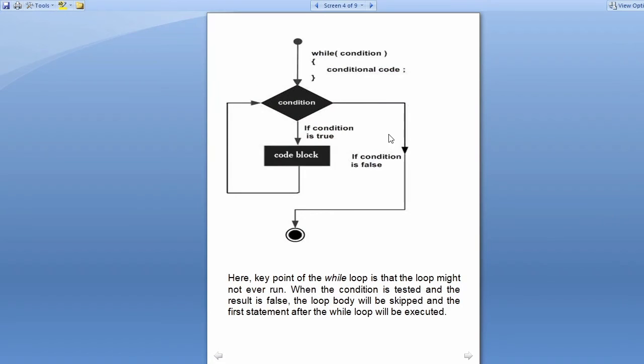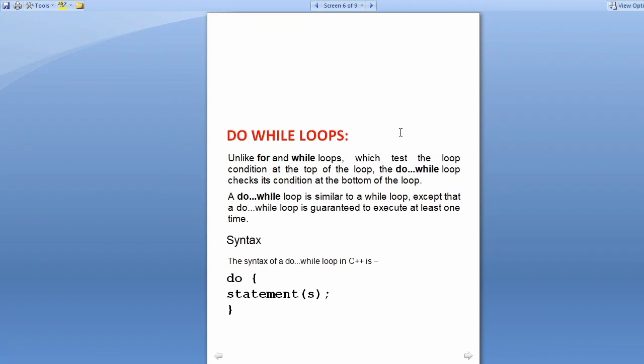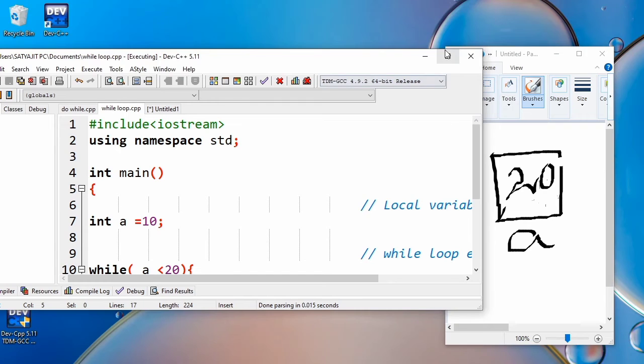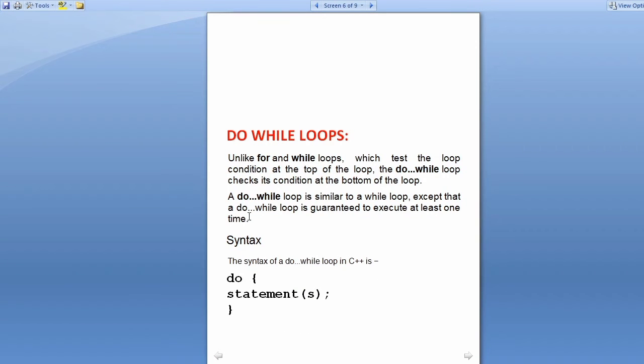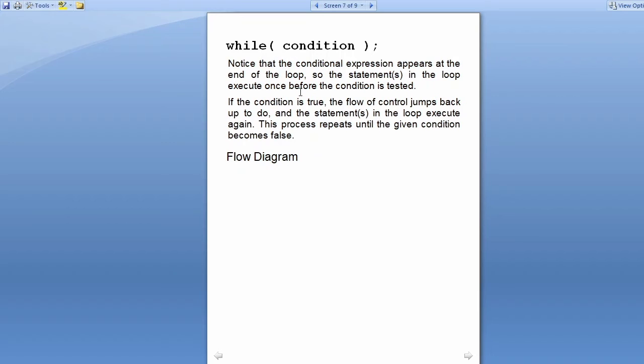Now let's go to do while loops. Since you have understood while loops, what happened in the while loop? You do the condition checking, and after checking the condition, you do the statement execution. Here the scenario is a little bit different. Here, first of all, the statement is executed, and after that the condition is being checked. Here you have do, statements, and after that the condition.